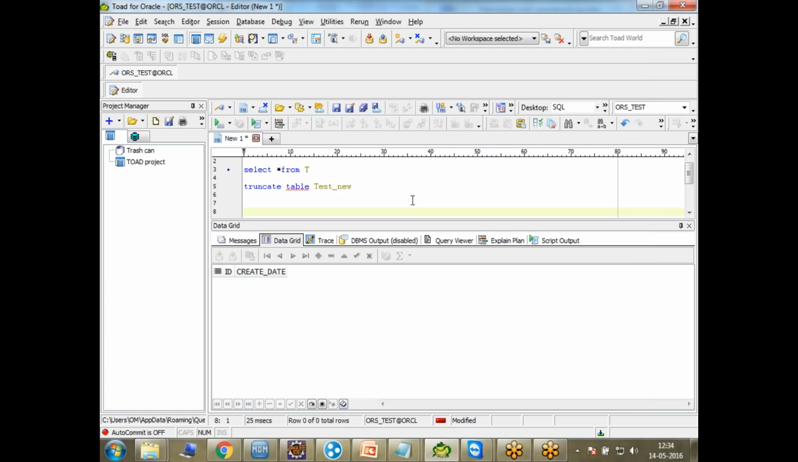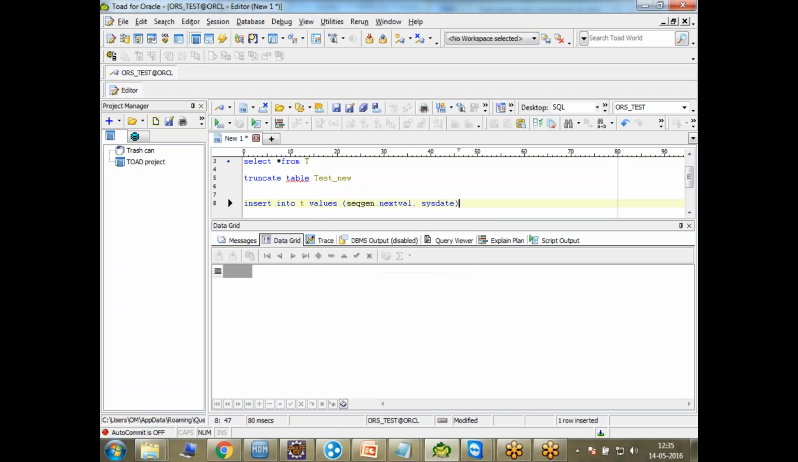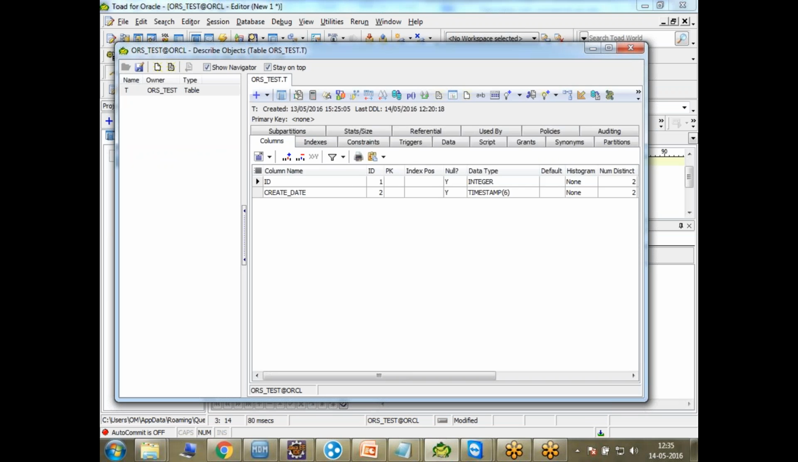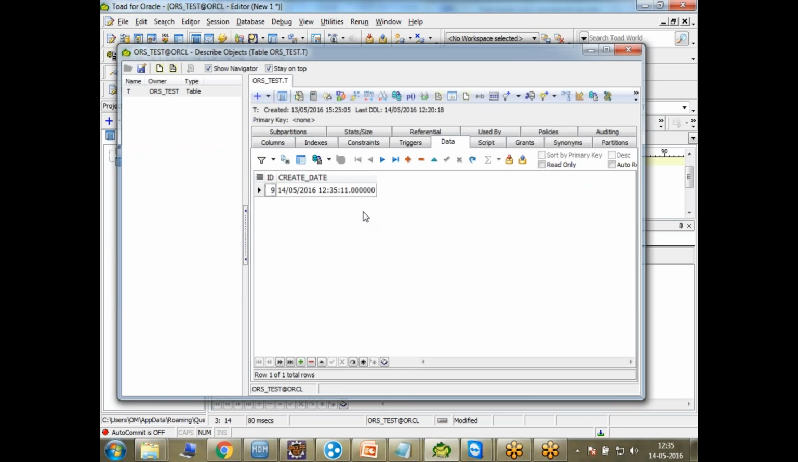Now I want to demonstrate this particular thing. Let me insert data into this table. Let's say I'm going to do values seqgen.next. I have created a sequence so that we can track it, and sysdate. Now I'm going to go ahead and insert it and commit it. So I have this particular thing here. In here I do have data. What do I have here? I have one row.